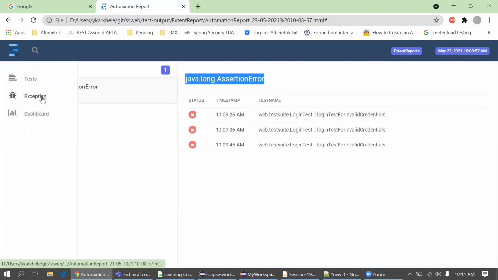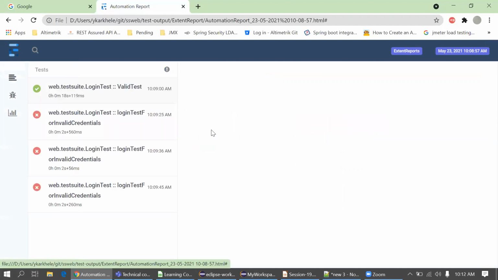This exception, okay. Then tests: we saw earlier these are the 4 test cases that got run. So this is what the overall Extent report looks like.